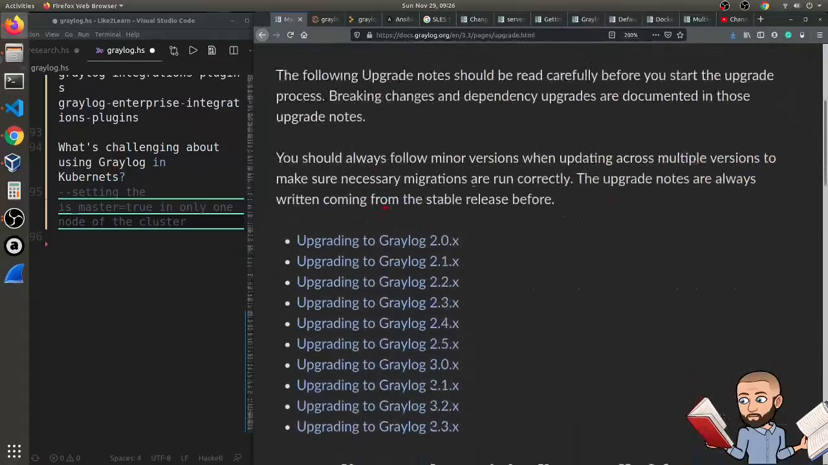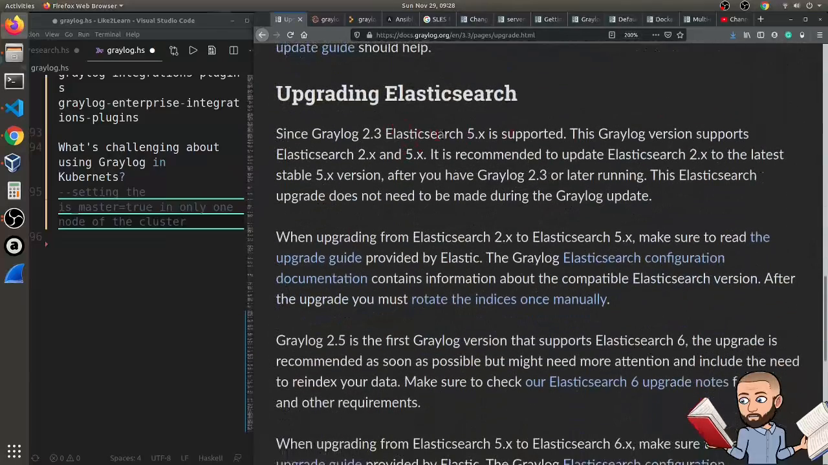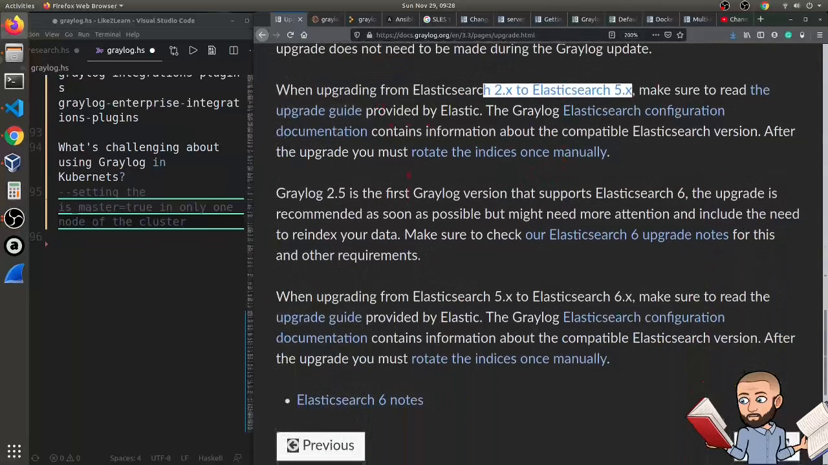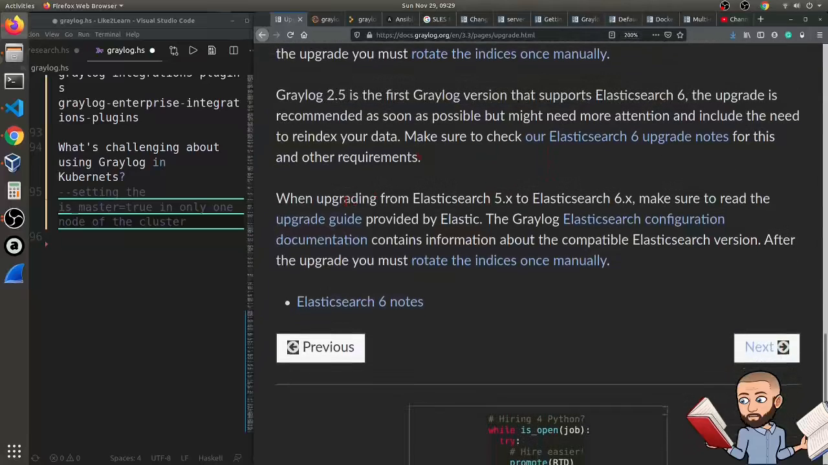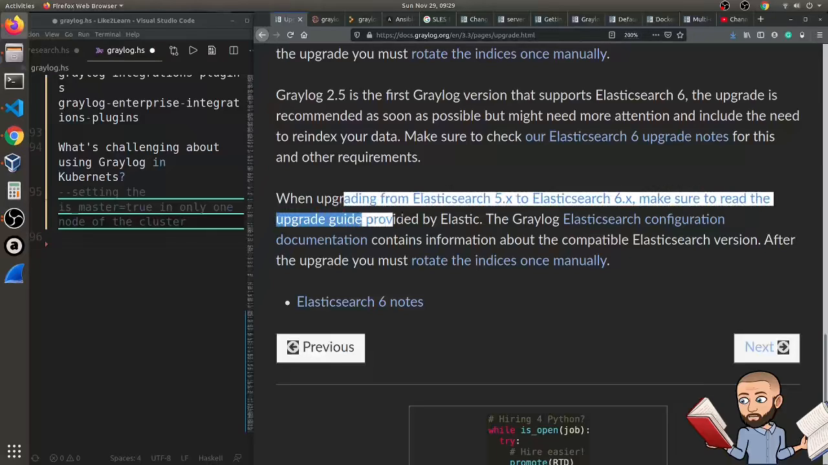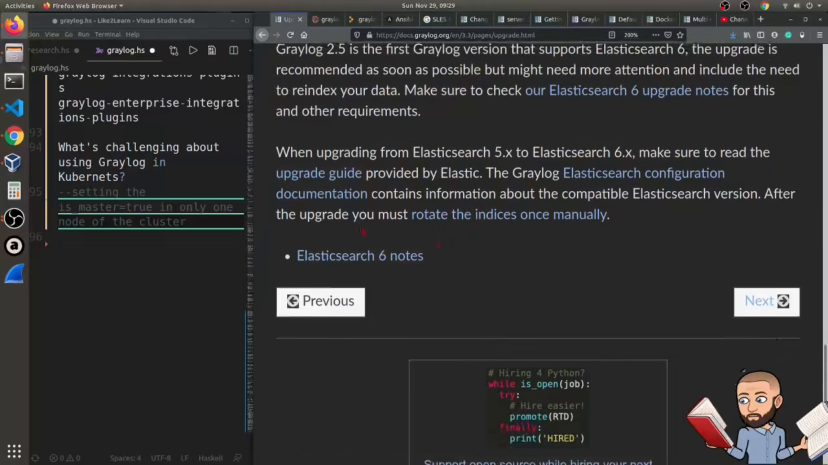However, on this upgrade page, I think this thing about Elasticsearch is particularly important. When upgrading from 2 to 5, make sure to read the upgrade manual. Graylog 2.5 is the first version that supports Elasticsearch 6. When upgrading from Elasticsearch 5 to 6, make sure to read the upgrade guide provided by Elastic. The Graylog Elasticsearch configuration documentation contains information about compatible versions. After the upgrade, you must rotate the indices once manually.